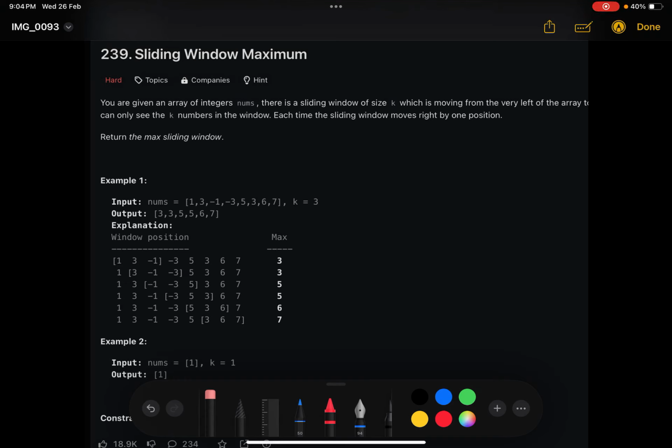Today I am going to solve a new Leetcode question 239, Sliding Window Maximum. You are given an array of integers. Let me take a pen. You are given an array of integers nums.